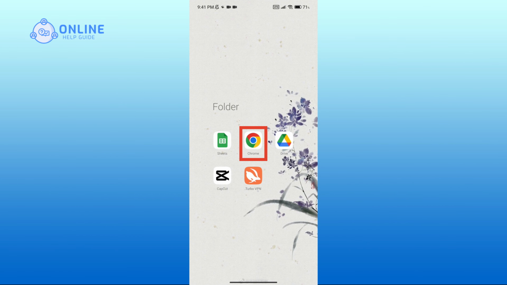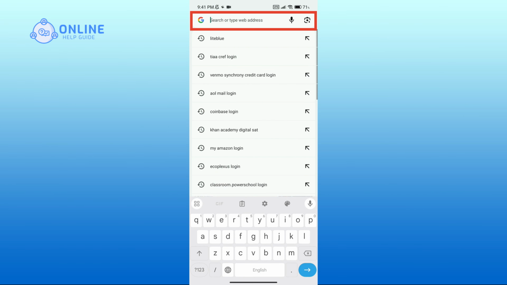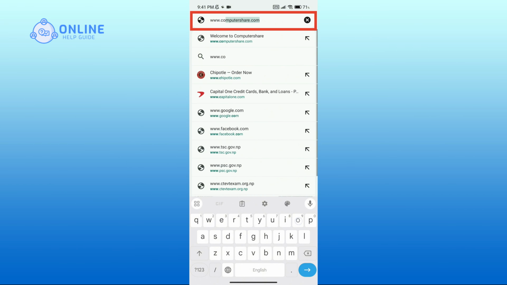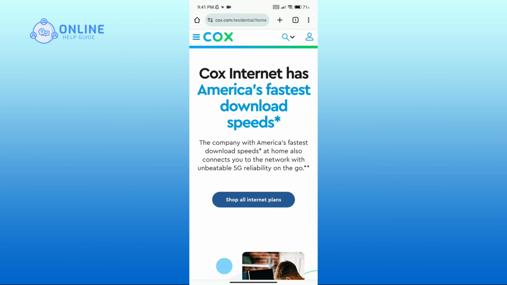First of all, open up a web browser. Now in the search bar, type in www.cox.com. After you come across this official page, click on the profile icon in the top right corner.